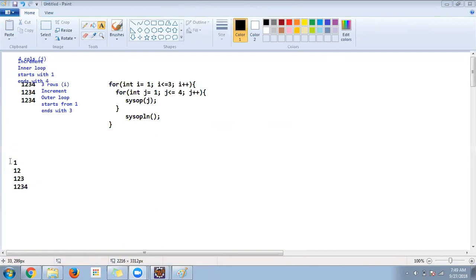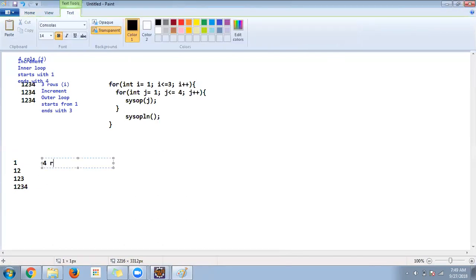So how many rows do we have? 4 rows. Yes, 1, 2, 3, 4. Correct. So 4 rows. Then rows will always be I. I, and increment. Just a minute, I will make it blue. Okay, 4 rows. Then is it increment or decrement? Increment, because it comes with the same number, so we'll go with increment. Rows always means it's an outer loop.